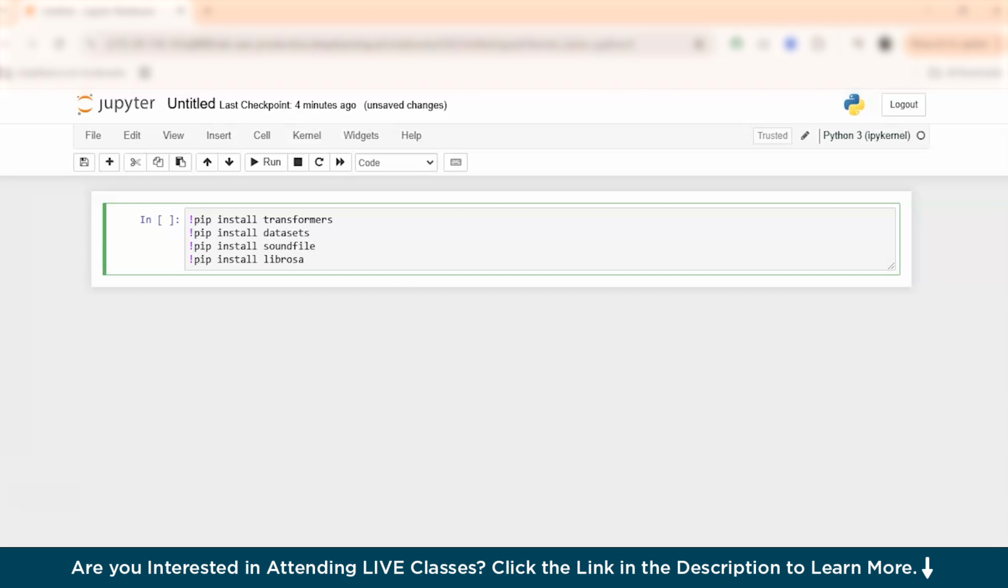The transformers library is used to load pre-trained models for NLP and audio processing. Then we have the datasets library, which provides access to various datasets including audio datasets. Then we have the soundfile library, which is used to read and write sound files. And finally, we have the Librosa library, which is a very powerful library for analyzing and processing audio signals. Here we have already pre-installed it, so let me just comment this out.